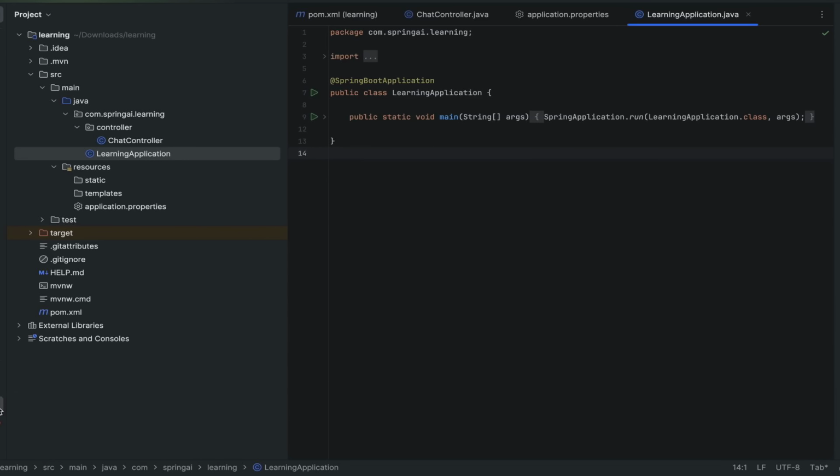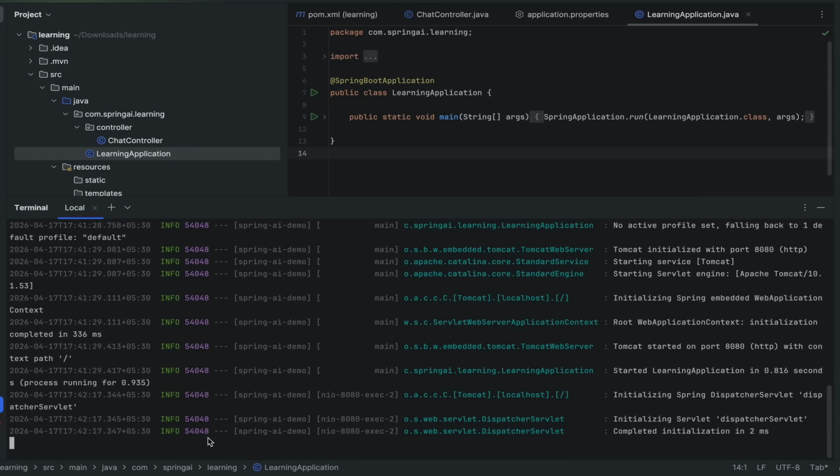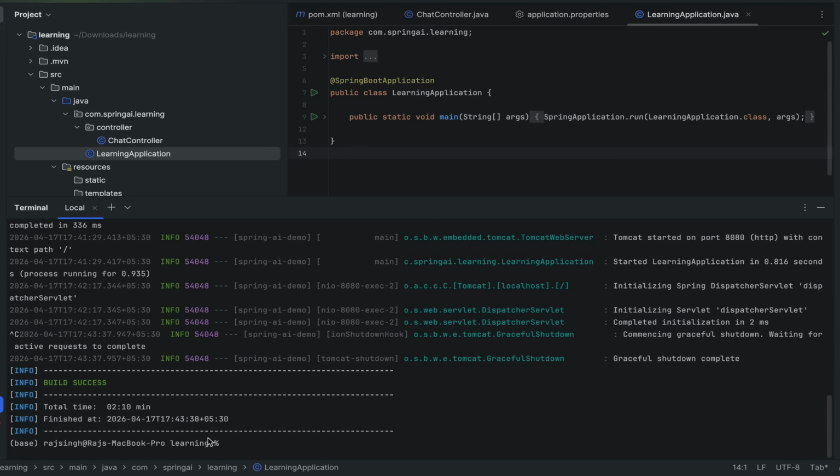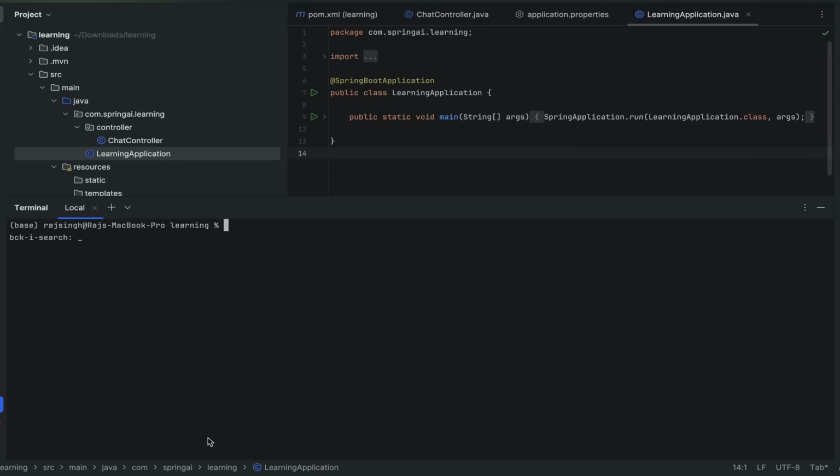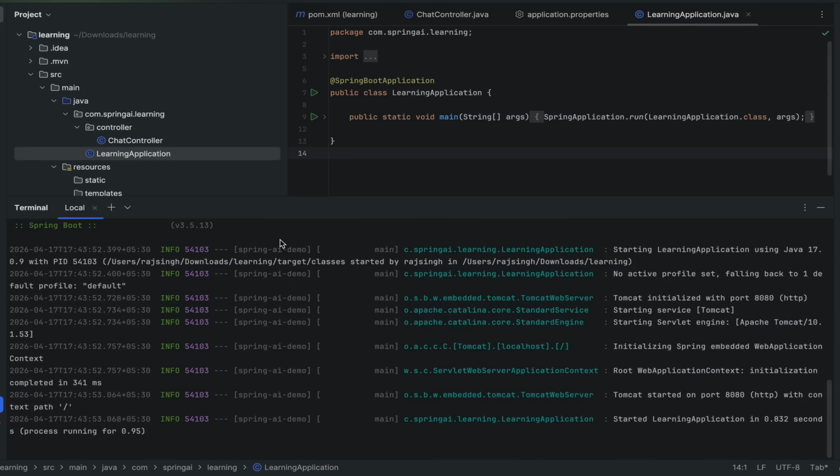Let's run this project, and I hope you have configured the OpenAI API key. So to run this project, I have already run it once. So let me clear it and let's run it again. So I'm simply typing mvn spring-boot:run, right? So let me run it. So now it started on port 8080, right?